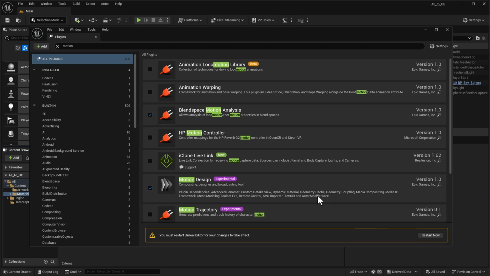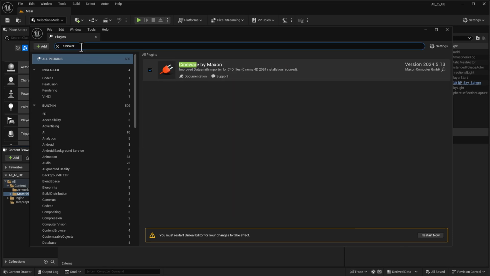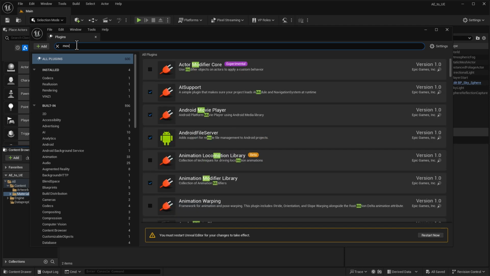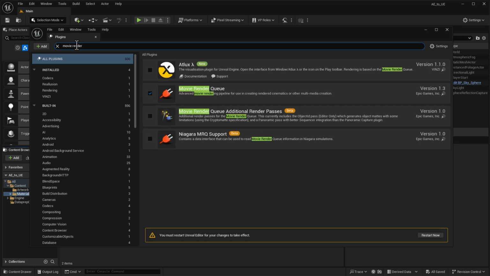But just so you know, we're going to be using a couple of the motion design tools to help us in our work here. Next, type in Cineware. It may already be on, but if it's not, turn it on. Then if this is the first time you've ever used Unreal, you might need to set this up. Let's type in Movie Render, and we'll see the movie render queue. I've got that turned on. You're going to want to turn that on.